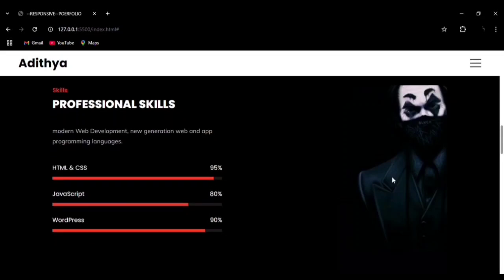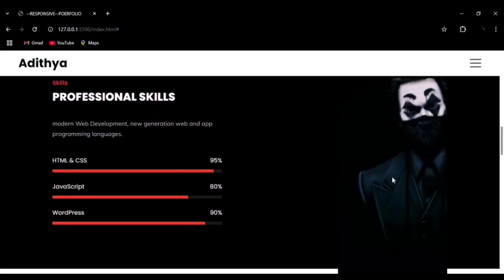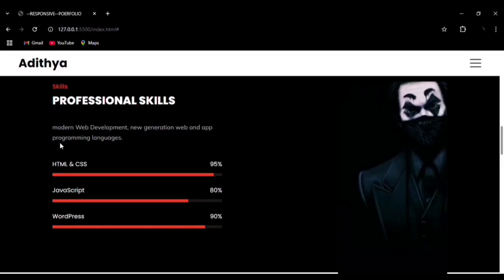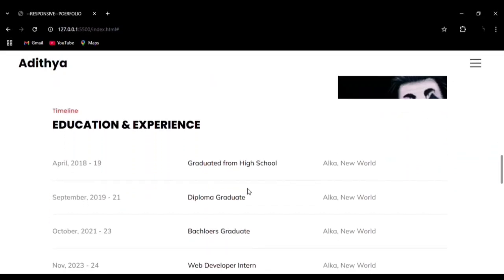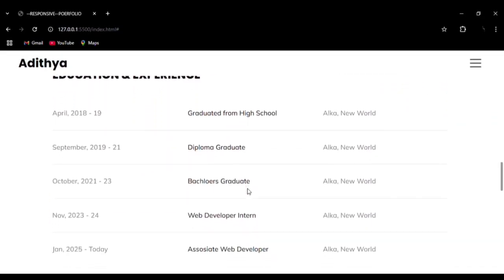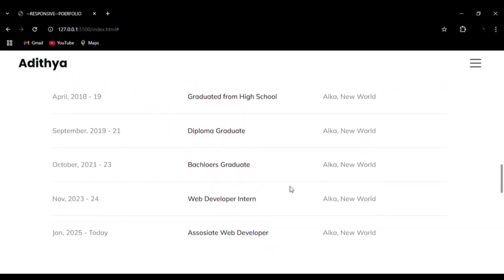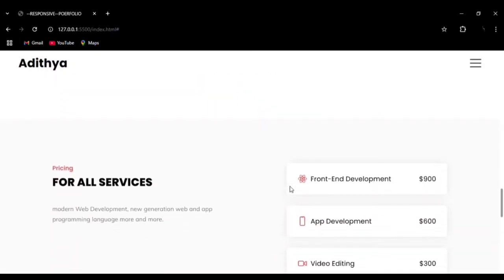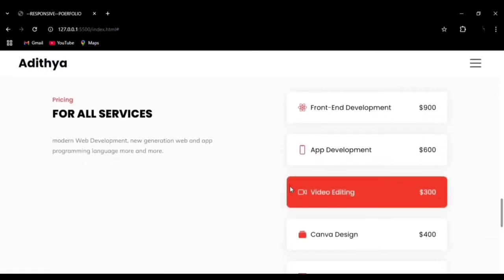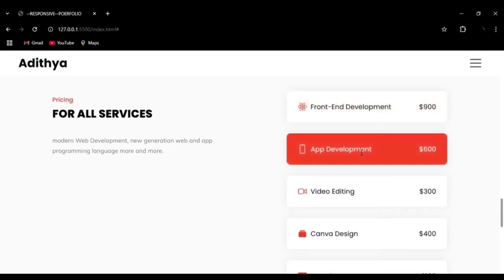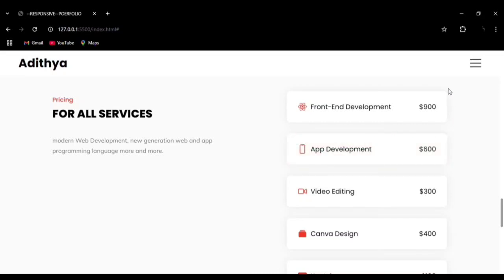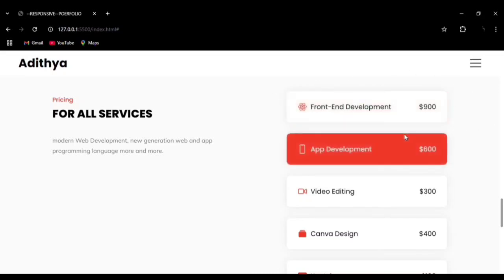You can see the image revealing on the right side. You can see the bar effect of the skills proficiency percentage, and then we can see the education and experience timeline. You can see how we have aligned them. Then we have the pricing for each and every service. We can see the integration of icons, as well as the hover effect. Whenever we hover onto it, the color changes, and there is a box shadow effect. You can see it like a 3D box, 3D button. You can see the box shadow effect.